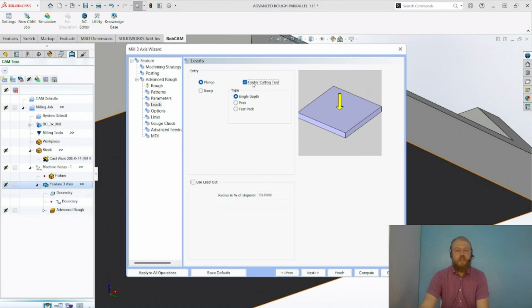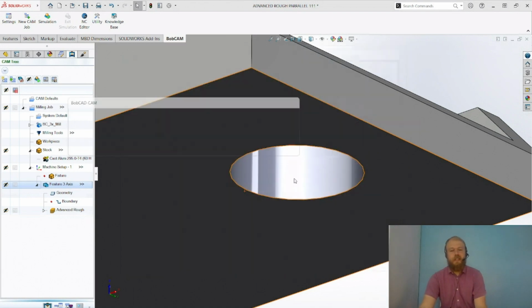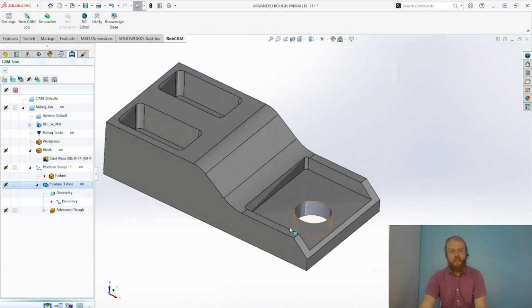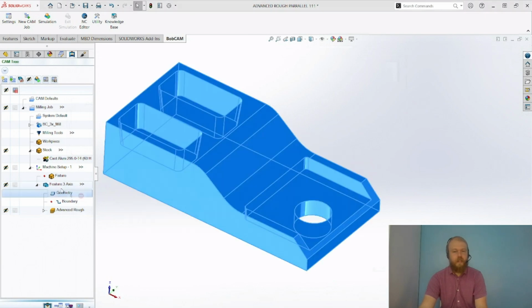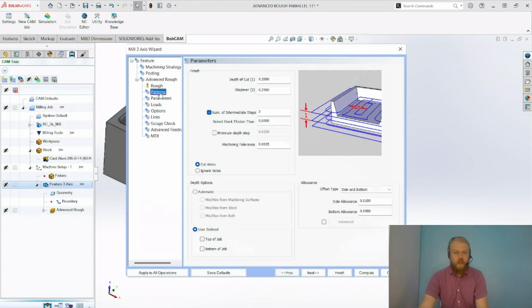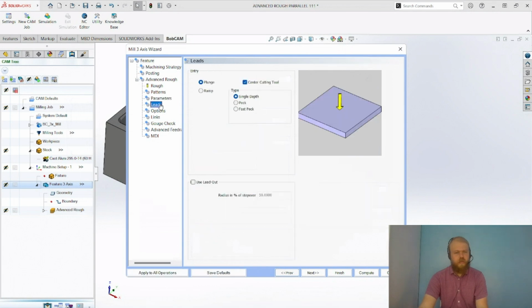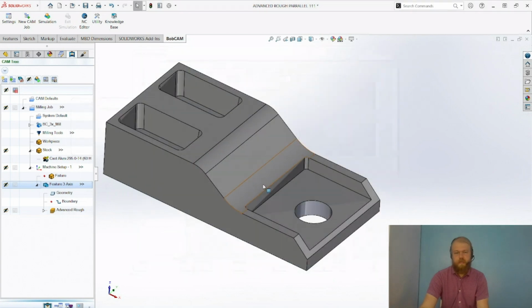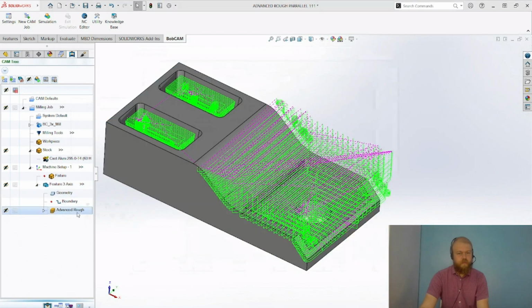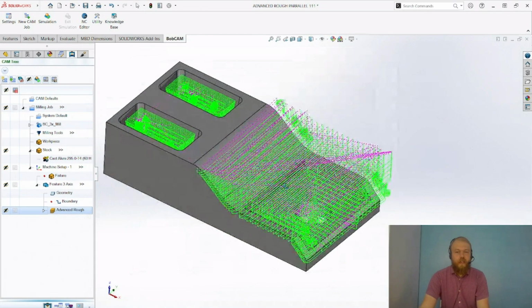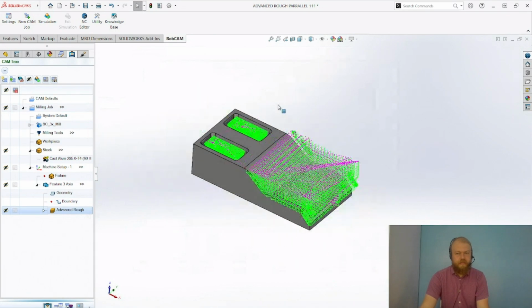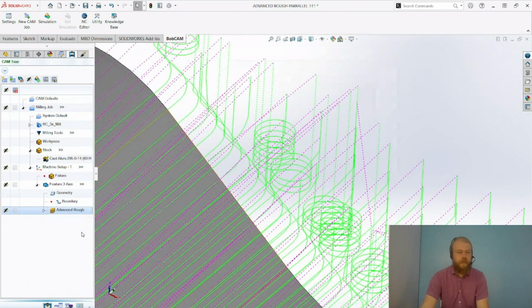I'll turn on center cutting tool, so it has the ability to go into these holes and the ability to go into the pocket here as well. So we have center cutting tool, no boundary selected, and automatic maybe. Oh, there we go. Okay, so from here you can see the spirals here. I don't want the spirals.